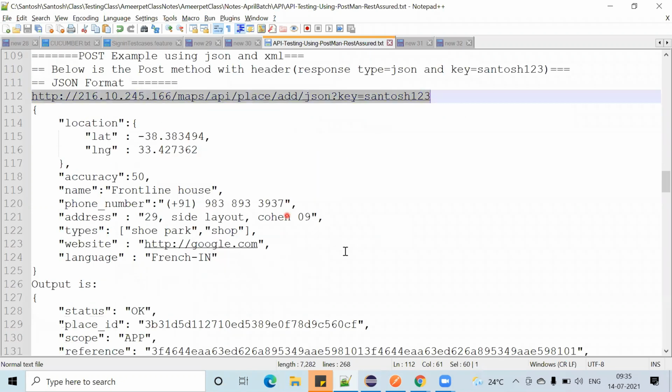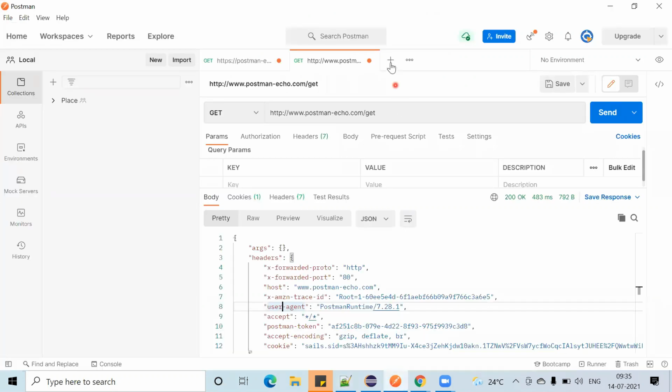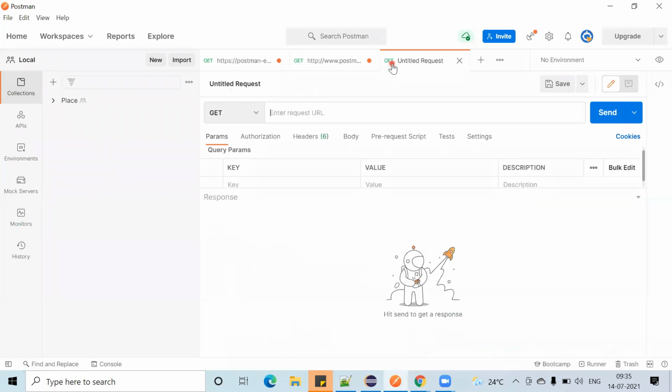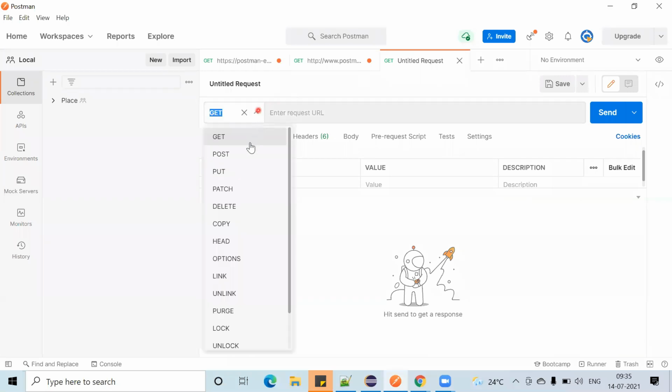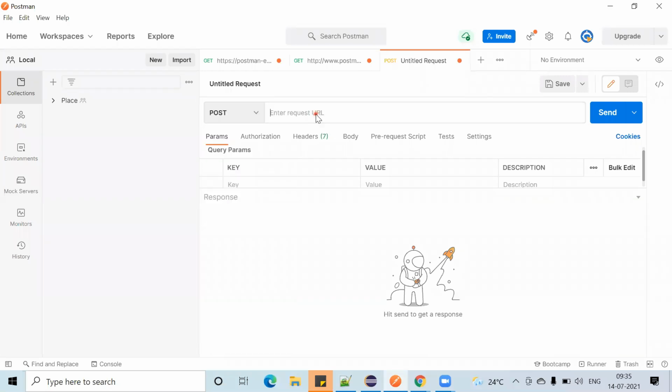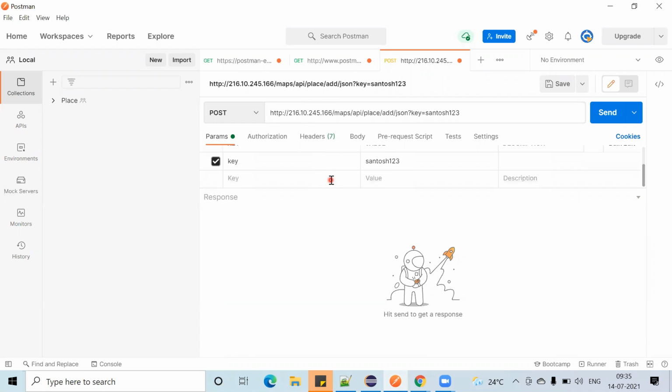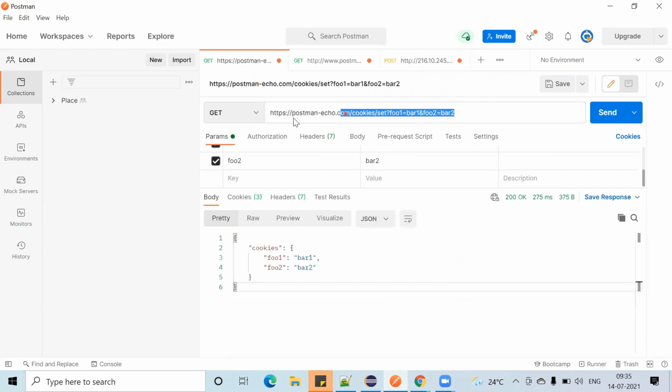Copy the URL, go back to your Postman, and click on the plus symbol. Just like we click on the plus symbol in Chrome, click on the plus symbol, you will get one more tab, and now select POST and paste the URL. Done. Till here it is good. In GET, so far what we are doing, we are passing the URL like this and clicking on the send button.